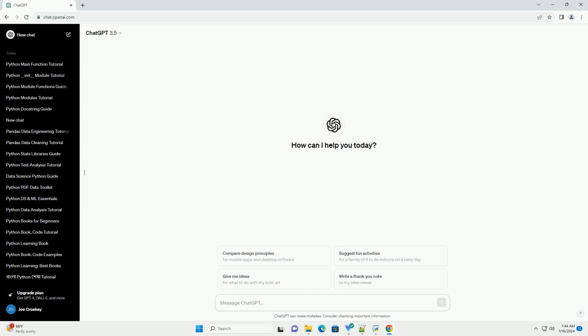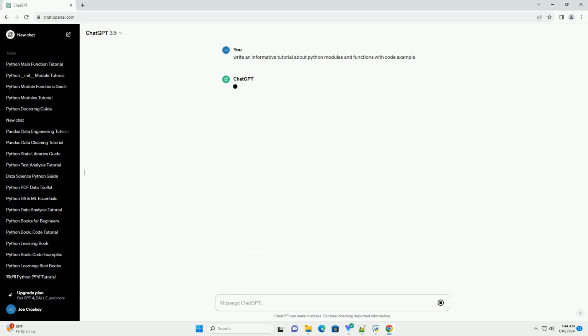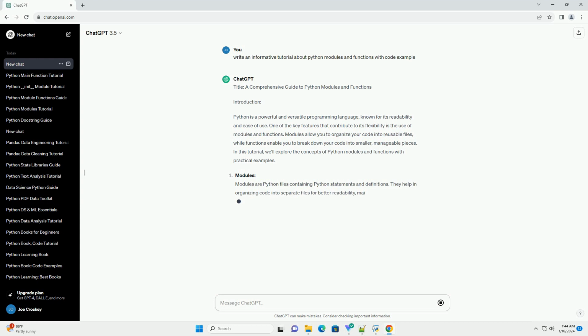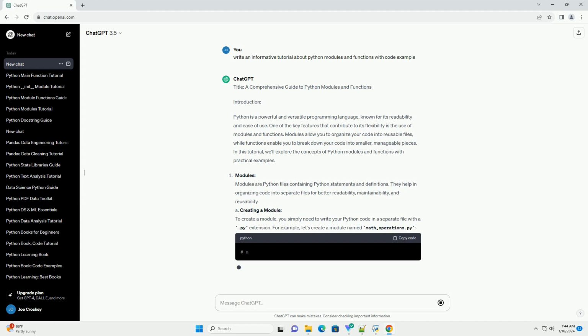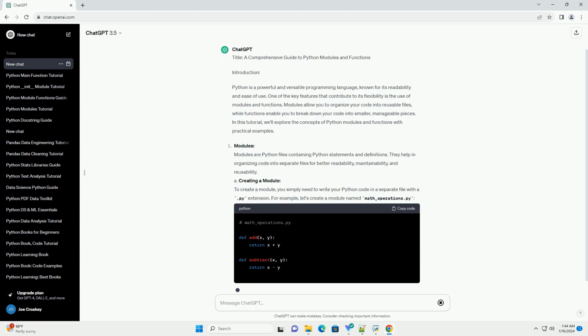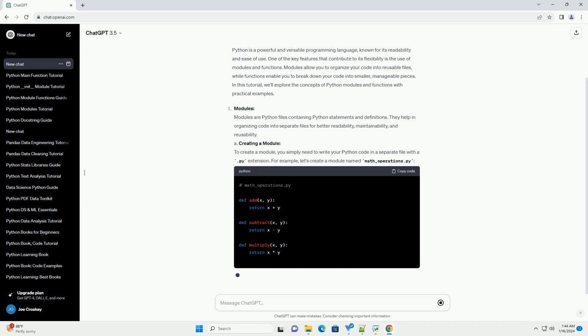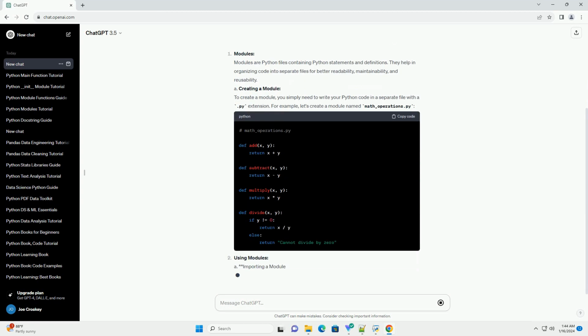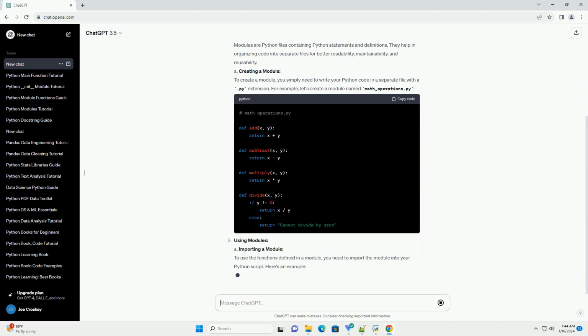Title: A Comprehensive Guide to Python Modules and Functions. Introduction. Python is a powerful and versatile programming language, known for its readability and ease of use. One of the key features that contribute to its flexibility is the use of modules and functions. Modules allow you to organize your code into reusable files, while functions enable you to break down your code into smaller, manageable pieces. In this tutorial, we'll explore the concepts of Python modules and functions with practical examples.